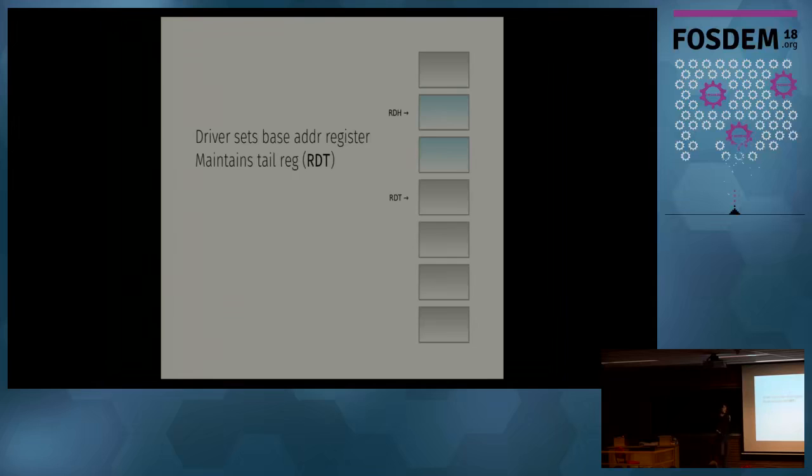The driver has to maintain this ring by allocating it somewhere in memory, and then manipulating the registers on the NIC to set the base address for the ring, and also maintain things like the tail register and make sure that it's pointing at the right spot. So for example, if the driver consumes a packet and then makes another spot empty, it moves the tail pointer down like this.